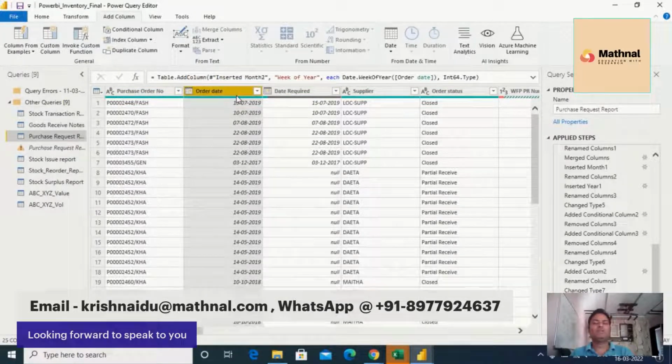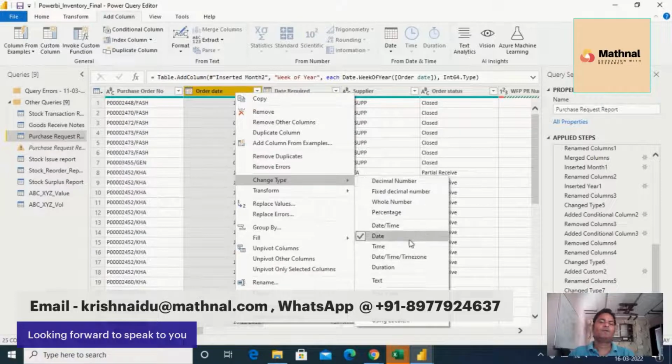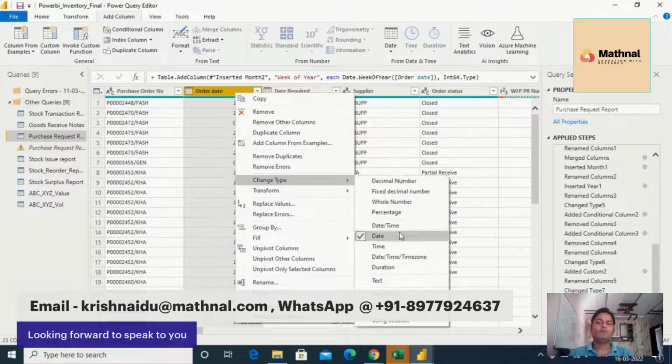So this is how we can do it. Suppose this particular date column is text, and sometimes we see the date column in text, and you want to convert the text into date. What you will do is right click on this, go to change type, and here you can change the format. Right now we have the format in date, so we don't need to change that. But if you have the format in text or some other format, you can right click, go to change type, click on date, and this will change your order date or whatever date column into a date format.